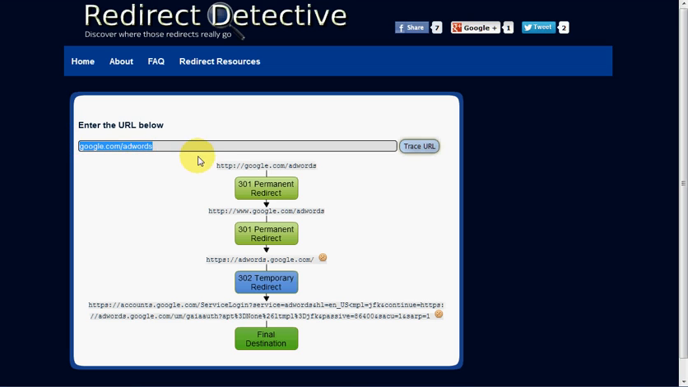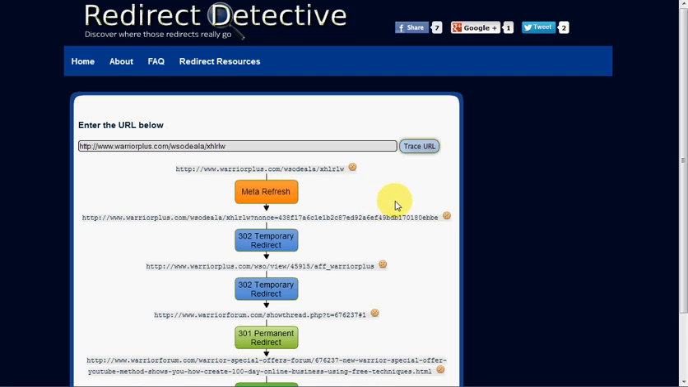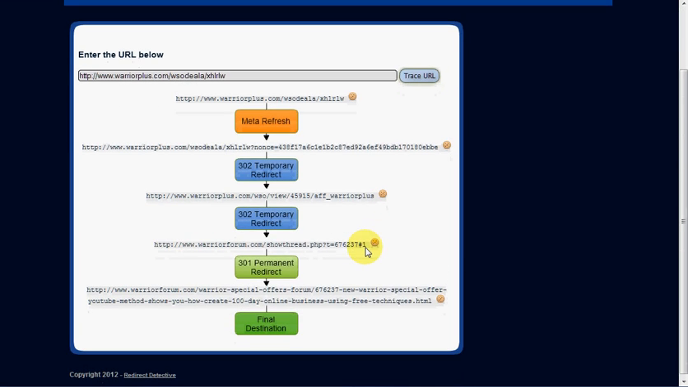Okay, well, if we look at an example of an affiliate link, so this is an affiliate link via the Warrior Plus system. Now, some of these affiliate links can go through a lot of redirects. This particular one goes through quite a few. So we can see here, it does a meta refresh, a couple of temporary redirects, and a permanent redirect to the actual offer on the Warrior forum itself, and there's a whole bunch of cookies being set at every point in that redirect.